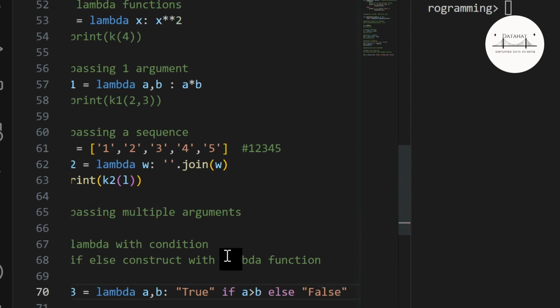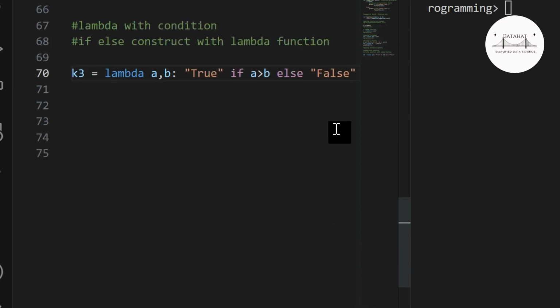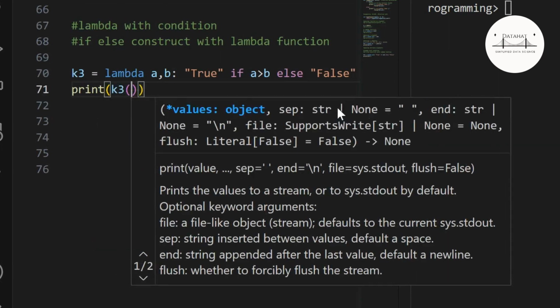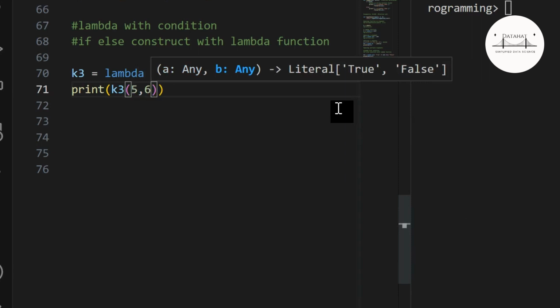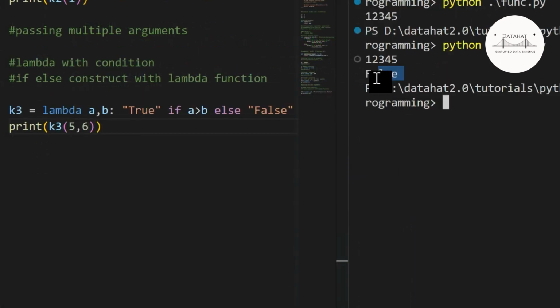So if you are using true and if condition in the Lambda function, make sure to also specify the else followed by the output in case the condition is false. Both the parts should be provided here. So print k3, let's say 5 and 6. See, the output here is false because 5 is less than 6.